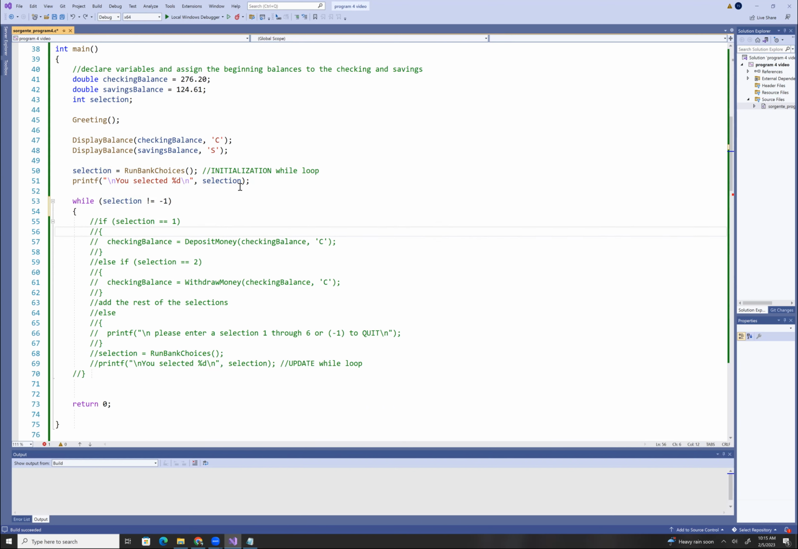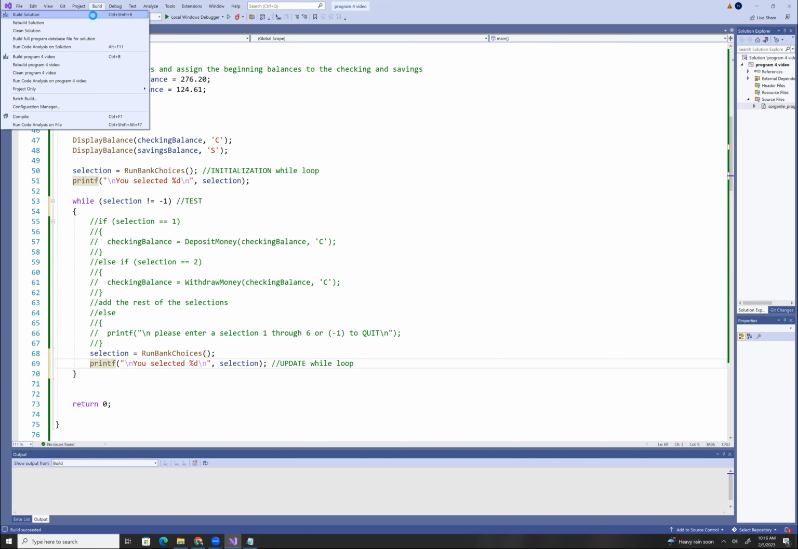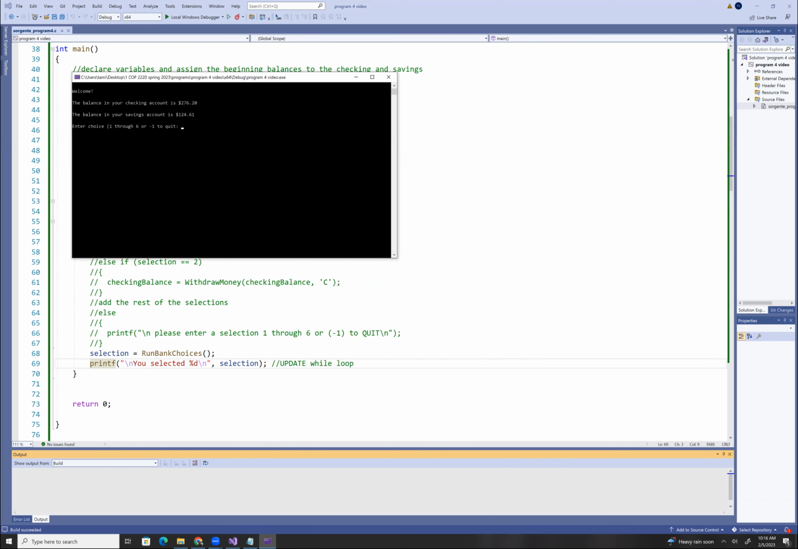All right. So this is the initialization for the loop. This is the test for the loop. And then I need to, of course, update in the loop. So I update by getting another selection. So again, let's make sure our loop is working as expected, and then we will continue on to our deposit money and withdraw money functions. All right, so let's test it. I entered 5, I entered 4, I entered -1, and it quits.